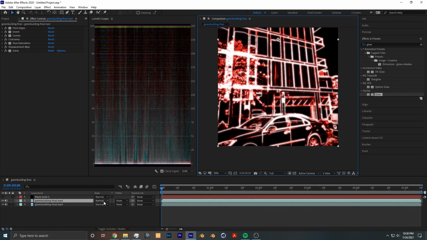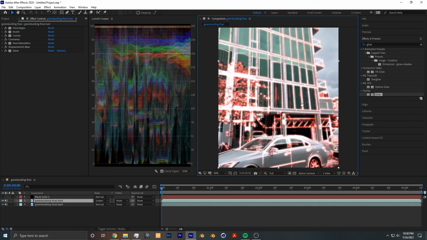To see the effect in action, just set your blending mode to screen on top of that.